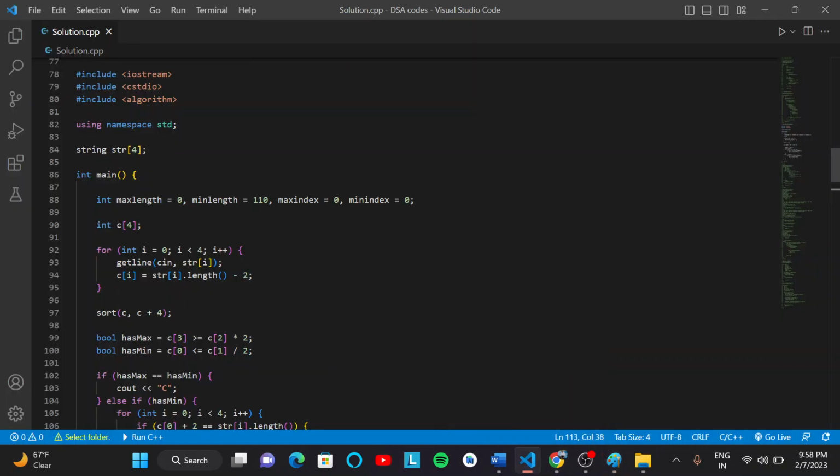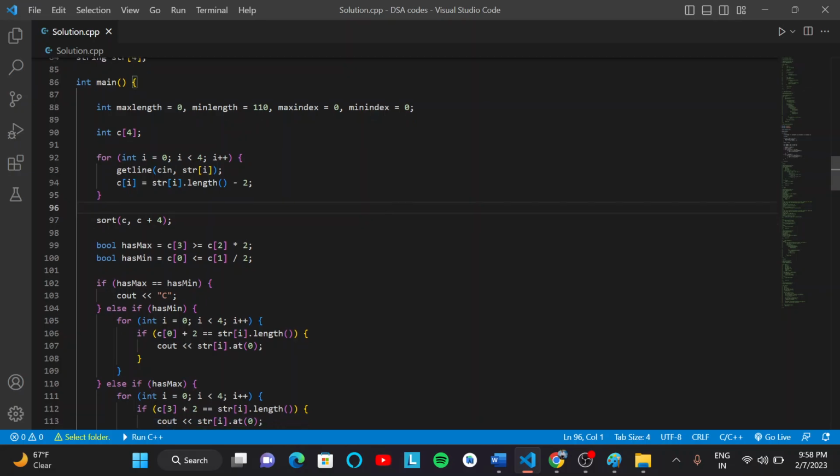Here we initialize the string, then we take variables for maximum length, minimum length, and the indexes, maximum index and minimum index. Then we initialize an array. Then we take an input of the entire string by using the getline function. Then we sort the string lengths and initialize two bool variables, hasmax and hasmin. If hasmax equals hasmin, then we print out our string C.